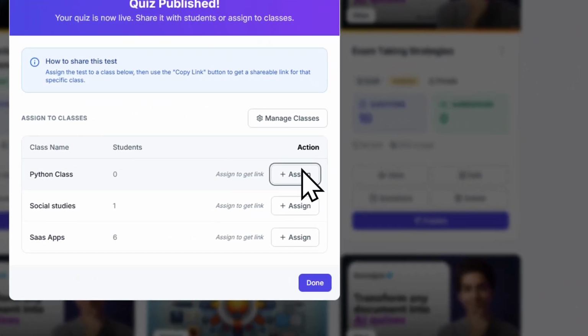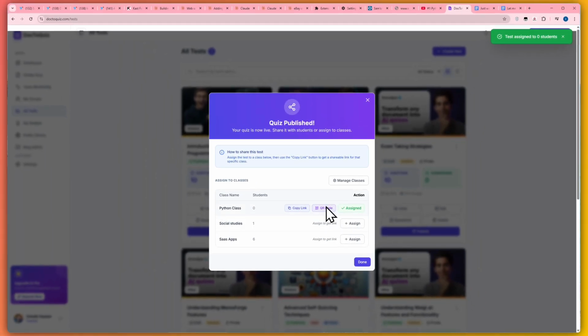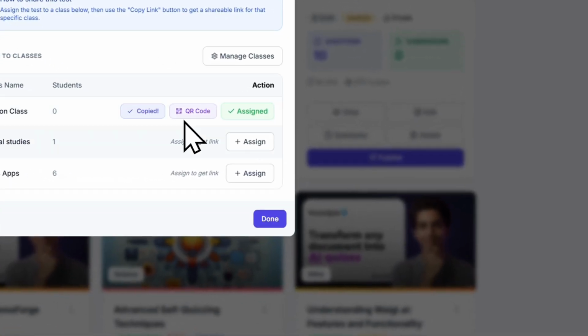I will click on the assign button and now this is assigned, and now I can copy the link and QR code for this test. The students who have joined your class will automatically get this quiz in their dashboard. But if you want to share this quiz with other students who are not in your class, you can copy the link or QR code and share it with them. Whenever you share it, they will first join your group and after that they will be automatically enrolled in your quiz. Okay, so I can copy the link and share it with my students.